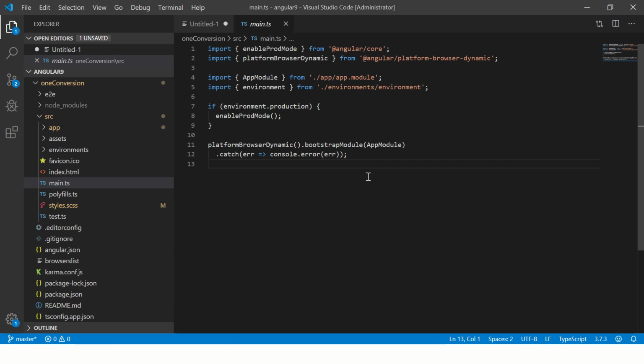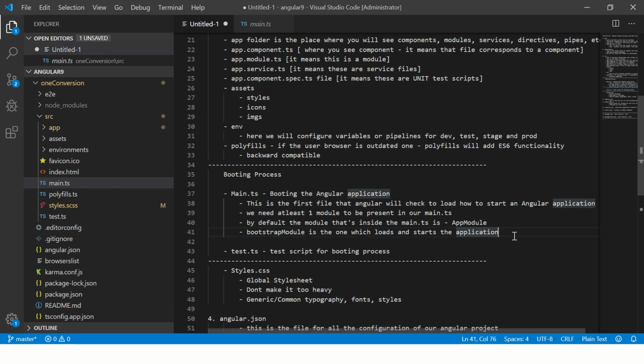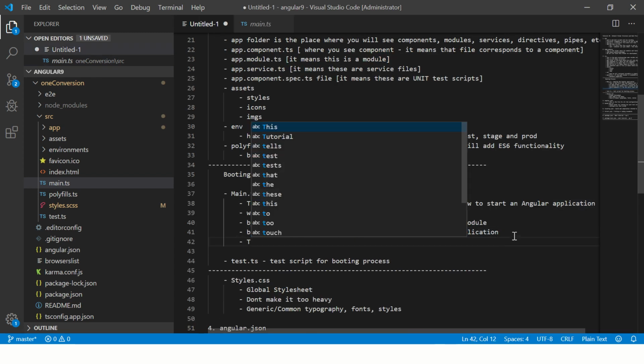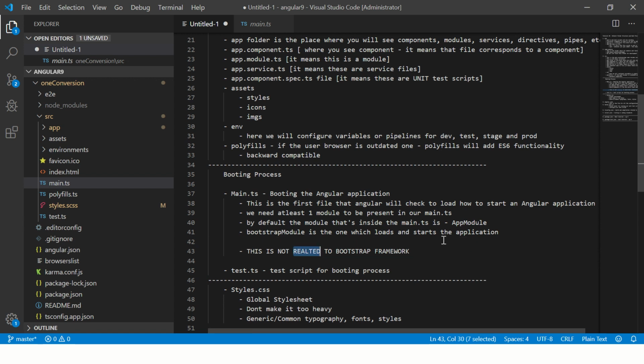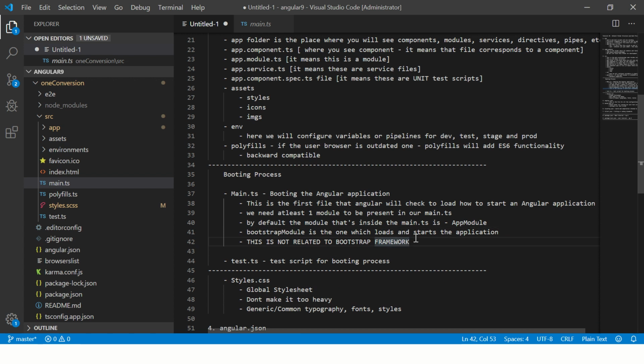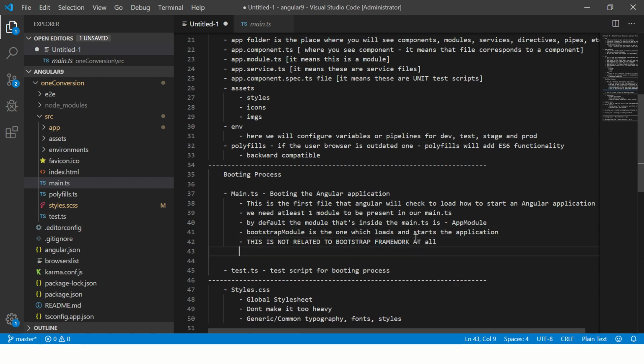In a lot of interviews they ask you how does an Angular application start? What do you understand by bootstrap module? So don't talk about the Bootstrap framework. This is different. Don't get confused by that. So here I'm going to make some notes. This is not related to the Bootstrap framework. Keep that in mind. A lot of people tend to get confused. There is no relation.